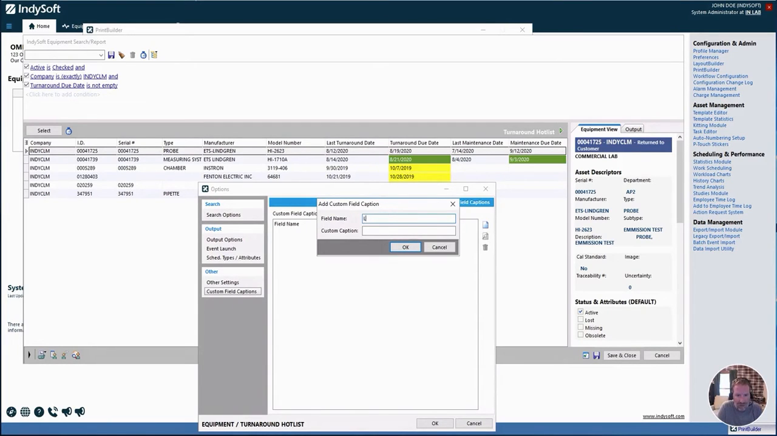So I want to say my last turnaround date is actually going to be called my receive date. Because again, my turnaround schedule is getting created at my receiving event, so the date of the receive becomes that last turnaround date. I want to make that modification to that caption to make it a little more clear as I'm reviewing my report.